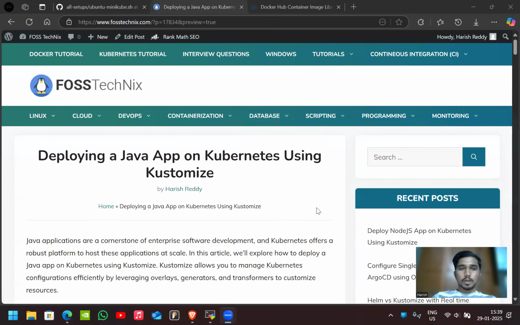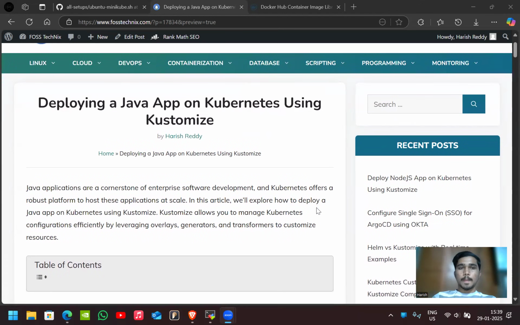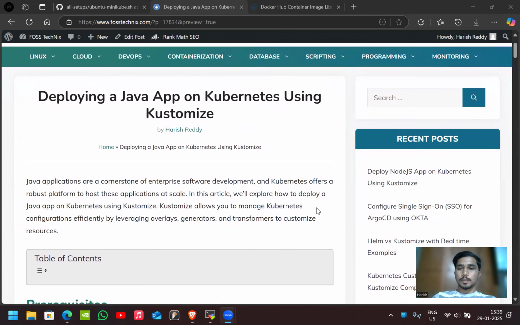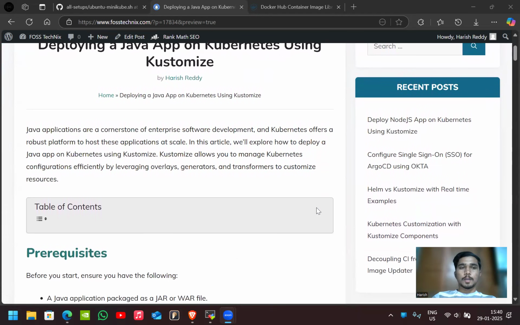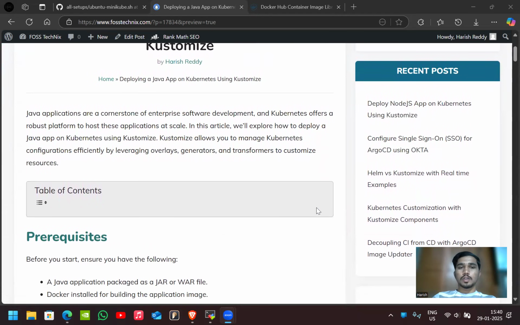Hello everyone. Today we are going to discuss deploying a Java app on Kubernetes using Kustomize. Java applications are a cornerstone of enterprise software development, and Kubernetes offers a robust platform to host these applications at scale. In this video, we'll explore how to deploy a Java app in Kubernetes using Kustomize.